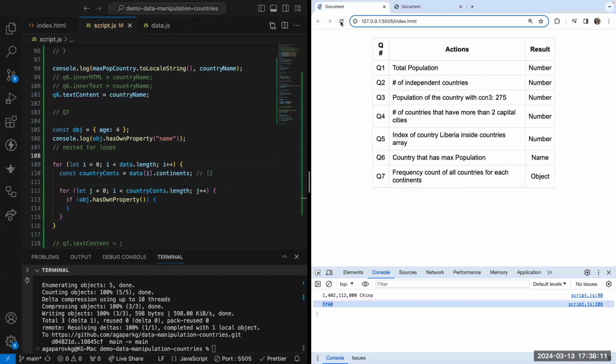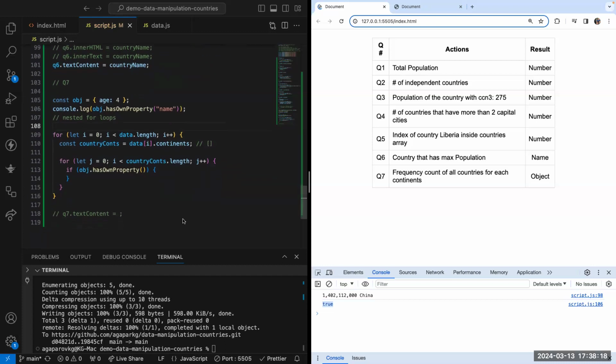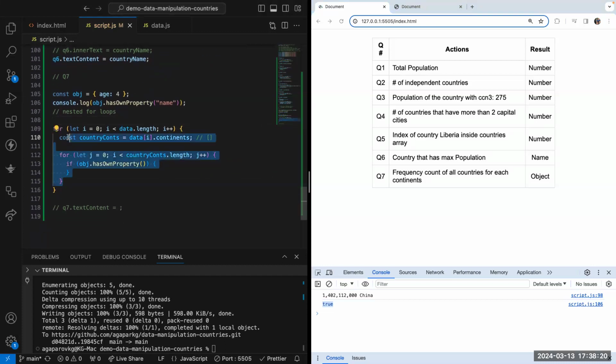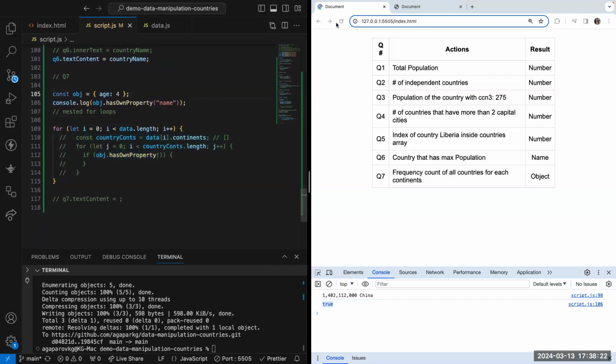It's taking quite long. All right, maybe because of this for loop, let me just ignore this for now.